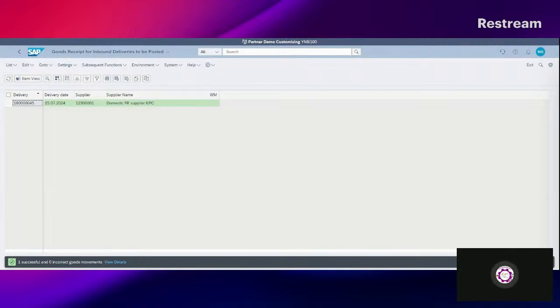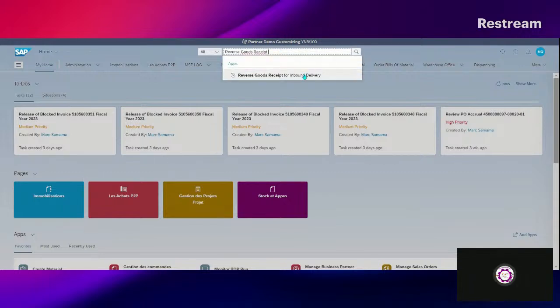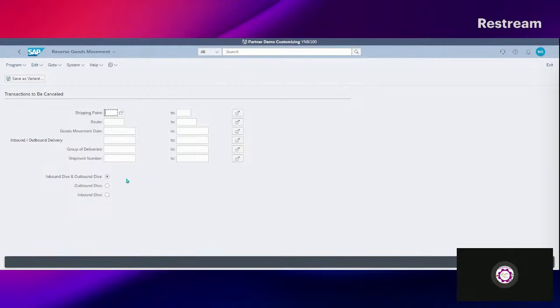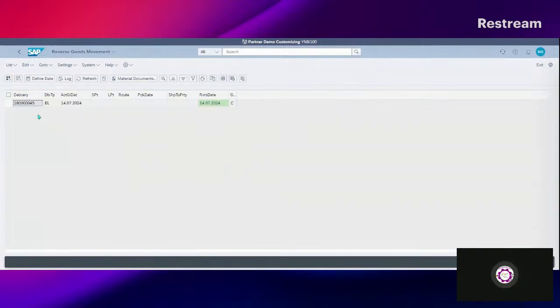A success message is shown. If you have made any mistakes, you can reverse the good receipt. For that, you use the application Reverse Good Receipt Inbound Delivery, like this. Reverse good receipt for inbound delivery. For inbound delivery, good movement date is today. Execute. I select the line and I click on reverse. Very simple.